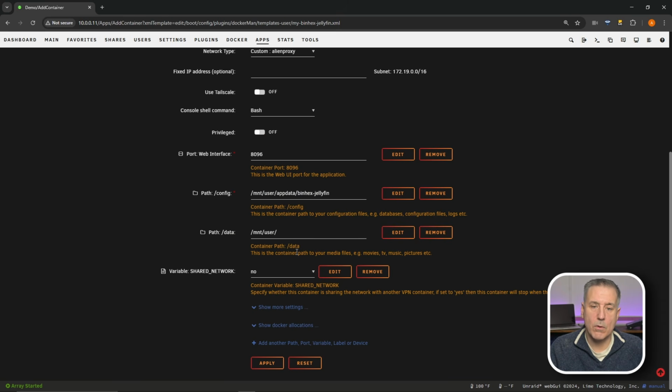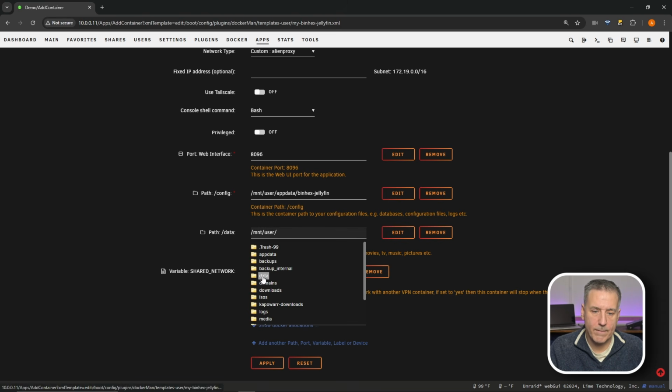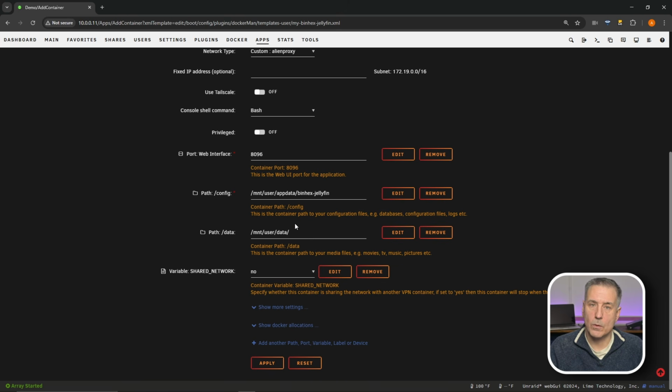Now let's browse to our data location. So we'll click into this field. We're going to drop down, find our data share, select that, and that's where we want to leave it. We don't want to go any deeper. You don't want to go into media or any subfolder from there. So you should end up with /mnt/user/data. Once you've got that, go ahead and click off to the side to minimize that. We're all set here now. So we'll scroll down and we'll hit apply.